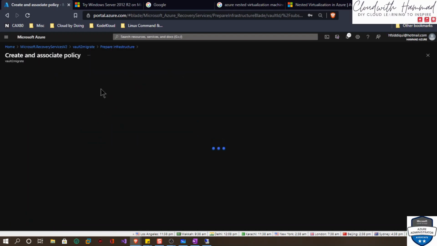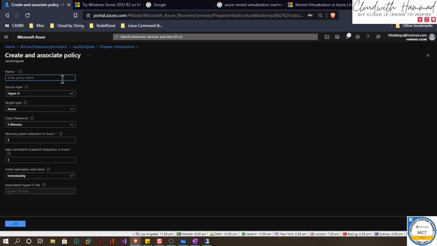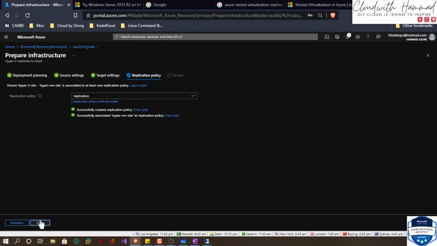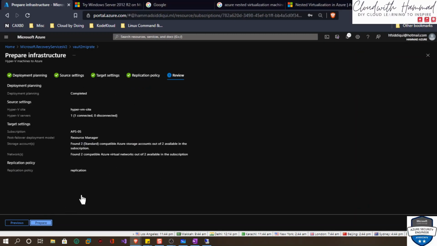Policy, and then source Hyper-V, target Azure. Every 5 minutes it's going to check for a recovery point. For Azure source and target, the 15-minute option has been retired in favor of the 5-minute option for Hyper-V, and then immediately click OK, and it will create a replication policy. Okay, the policy is done. Click next and then hit prepare.